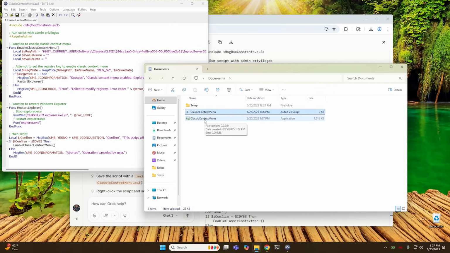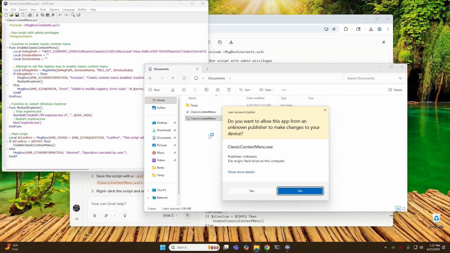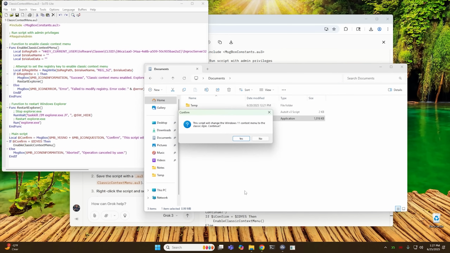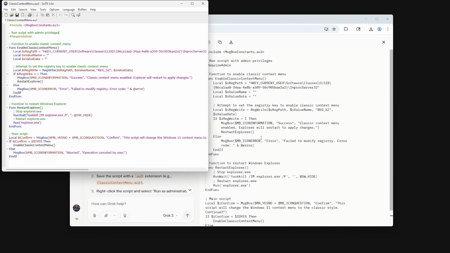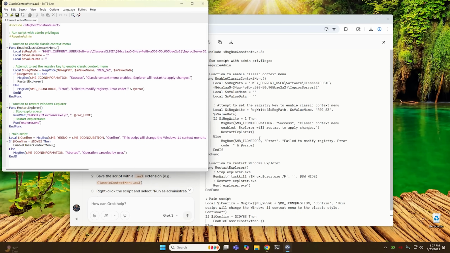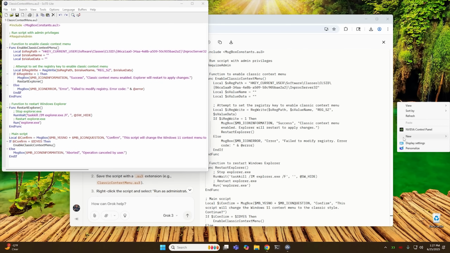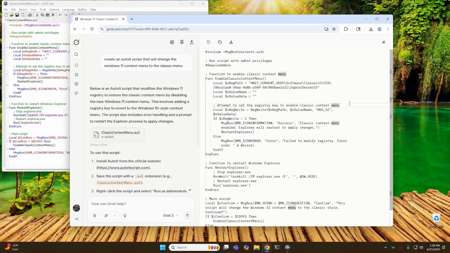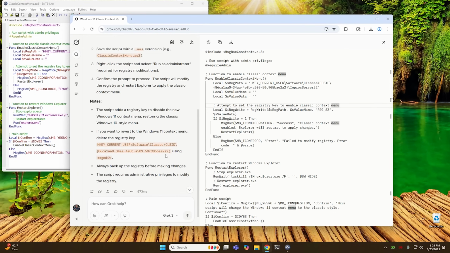And then all we have to do is go ahead and click on it, and it should ask us for an administrator prompt, as it did. And we hit yes. It says this script will change the Windows 11 context menu to the classic style. Hit yes, and it did. And it tells you to restart Explorer to apply the changes. And it goes ahead and restarts Explorer for you. And if we go down here and right click, as you can see, now we have the classic context menu, which is exactly what we asked it to do.